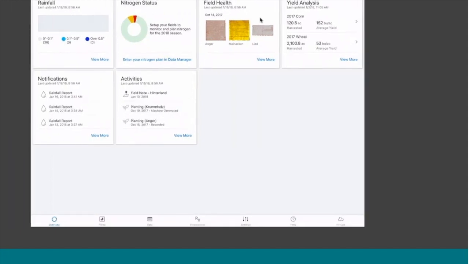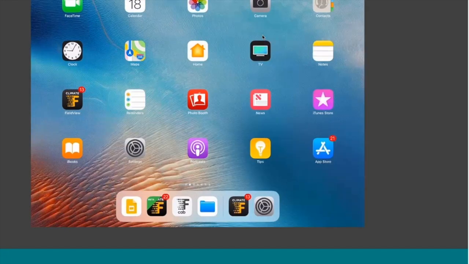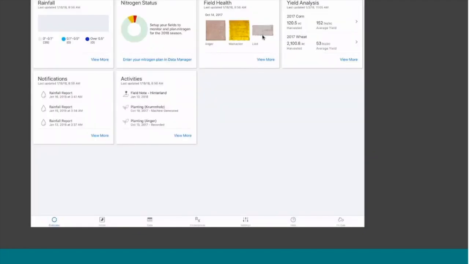What you can see is my Climate FieldView app. It's one that we sometimes refer to as the black app. If I back out of this, you can see it's at the bottom of my screen. It's a black background with a white Climate word and an orange F in it. That's the app that I'm looking at now, on my iPad. It works on an iPad, any iPhone, and any Android phone. So those are the three platforms on which you can view this system.